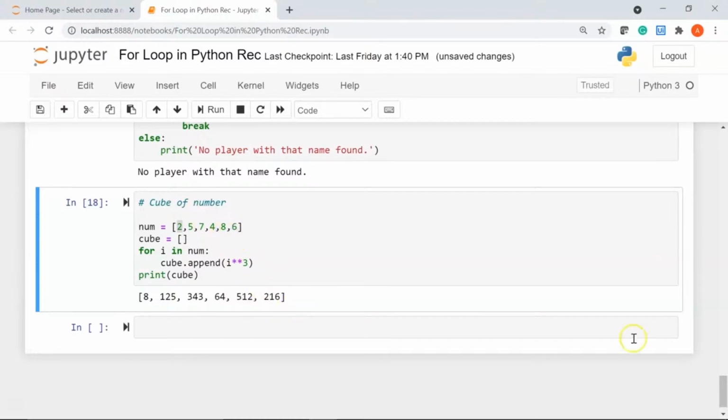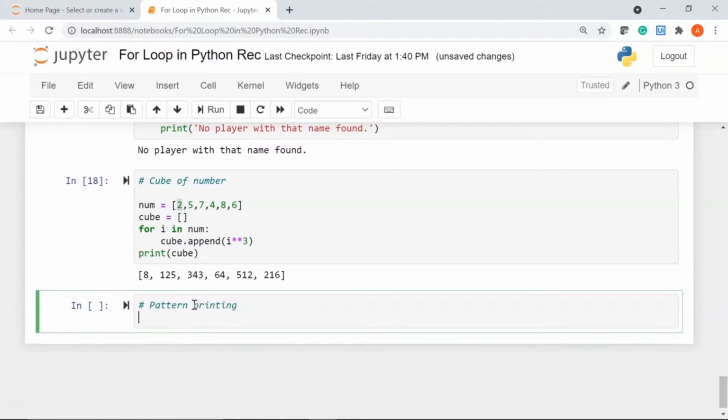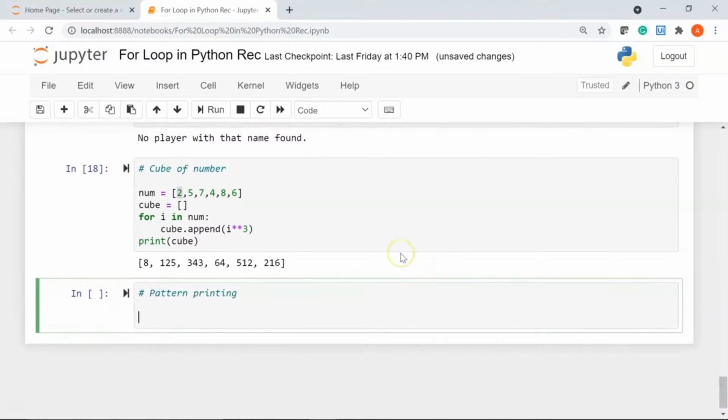Alright, now coming to the last example in our demo section of this for loops in Python video, we'll write a program to print a pattern. I'll say pattern printing. Alright, so we are going to print a right angle triangle.